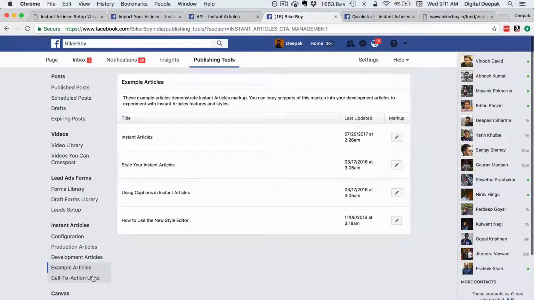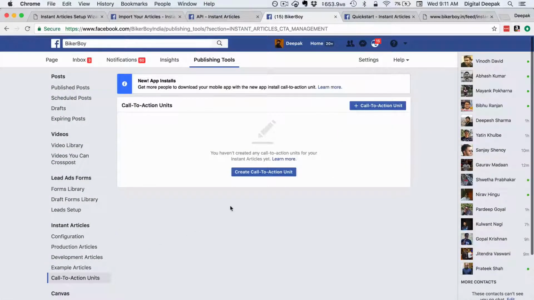We also have something called call to action units where you can put a call to action inside the instant articles, and there are three types of call to action units. We have the app install call to action unit which has been recently launched.